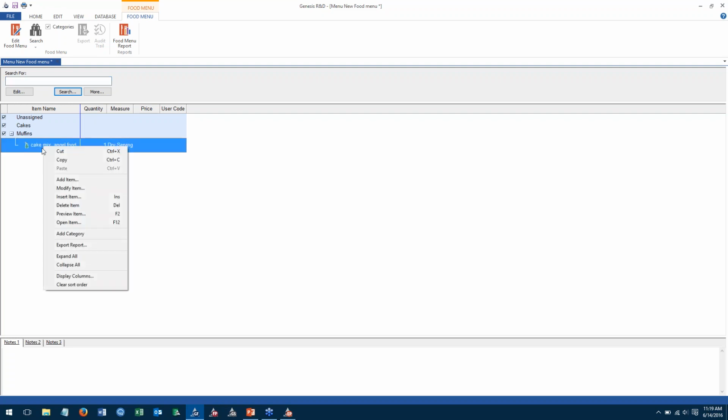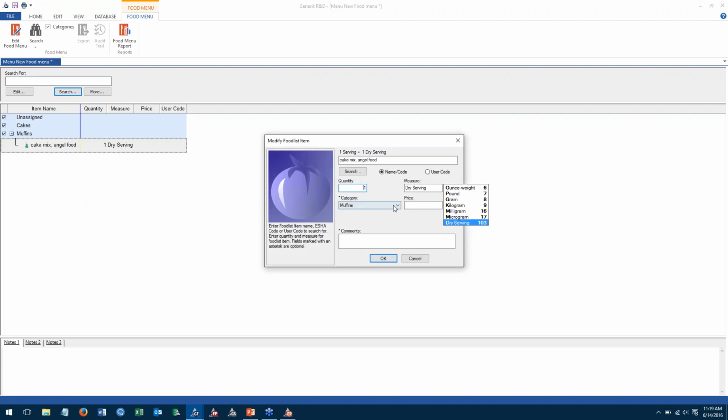Again, we go in, right-click on the item, modify, and we have the option to change the quantity and measure. We have the option to change the category: unassigned, cakes, muffins. We can add a price in as well.